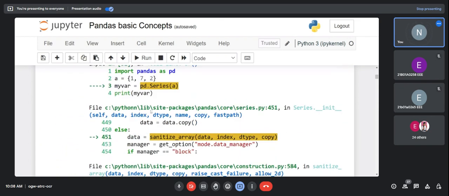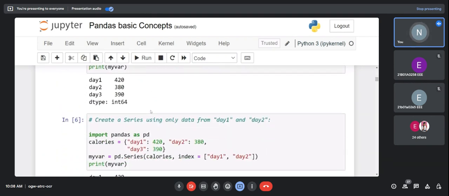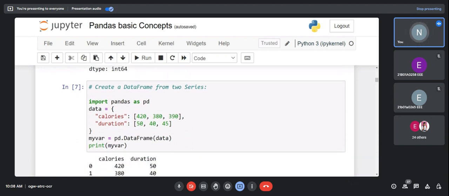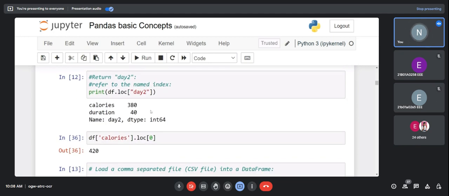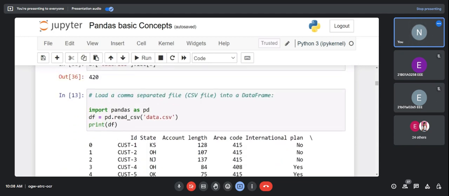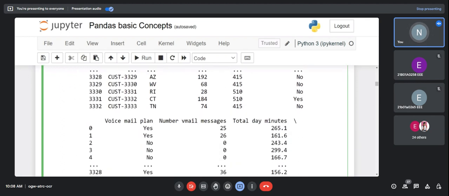Here we have seen most of the examples of how to create a data frame on your own, and customizing your indices. Also, we have seen the example when I shared a data file with you and you accessed it. Here is a function, read underscore CSV. I have shared a data file whose extension is .csv. So this is how you can read a CSV file, and you can print the CSV file.